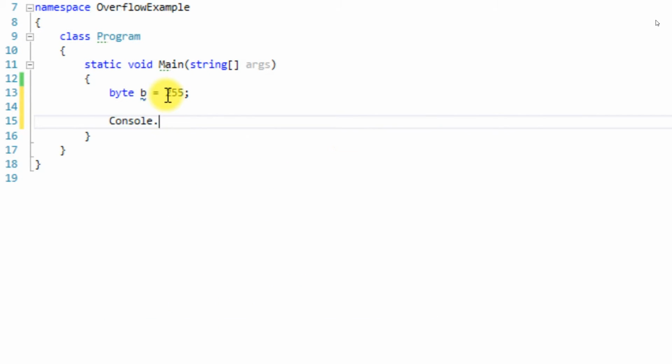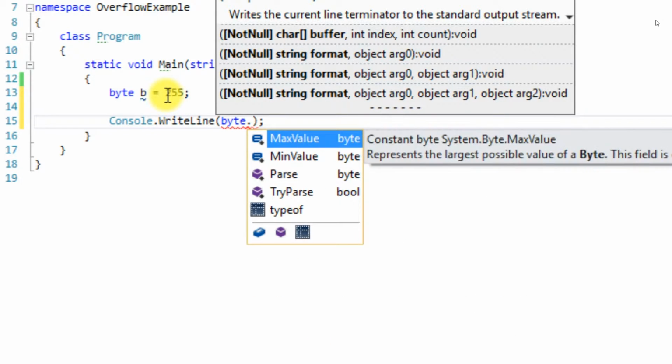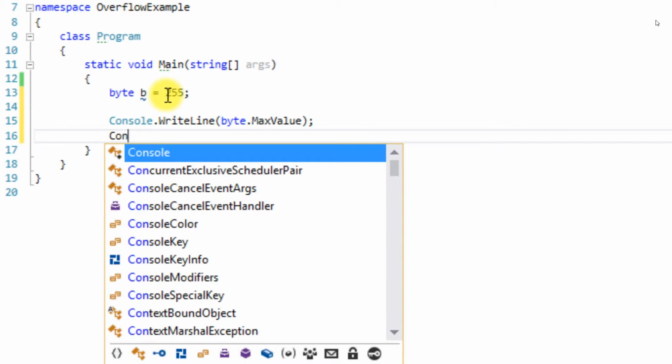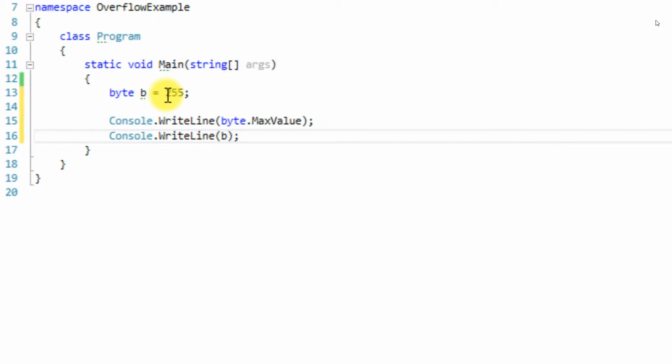So let's do Console.WriteLine, and rather than displaying that variable, let's do byte.MaxValue. So every time this line runs, it's just going to get us the maximum value that a byte can hold, and it'll always display 255. And then let's display in Console.WriteLine what our byte variable is holding. Okay, so we see a bit of a difference.